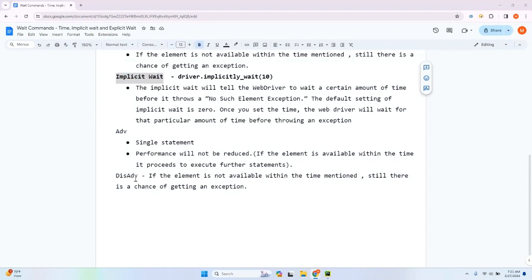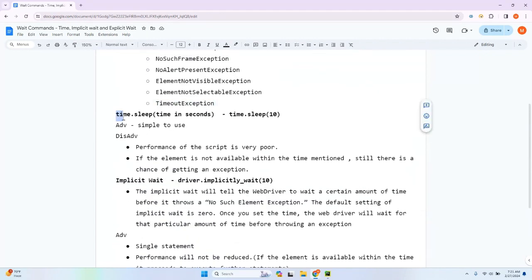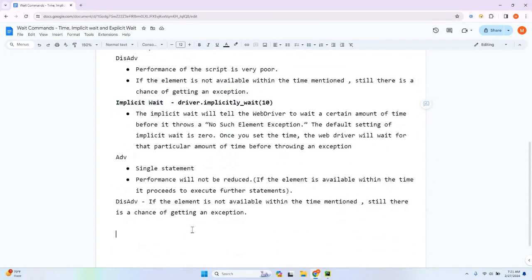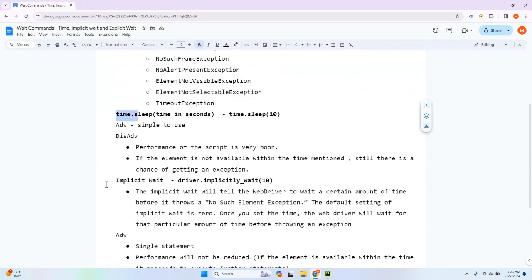Before going to that, we can see the disadvantages. What are the disadvantages? If the element is not available within the mentioned time, there is still a chance of getting an exception. Very important. In the time module, there is still a chance of getting an exception. Even in implicit wait, there is still a chance of getting an exception if the element is not available within the mentioned time. Very important. Time, implicit wait.